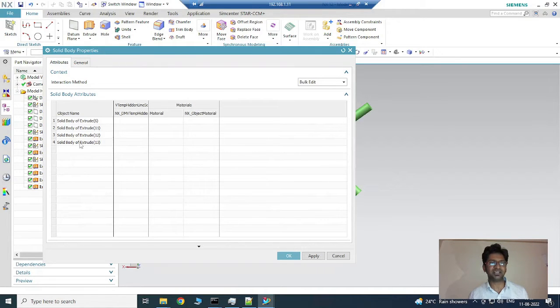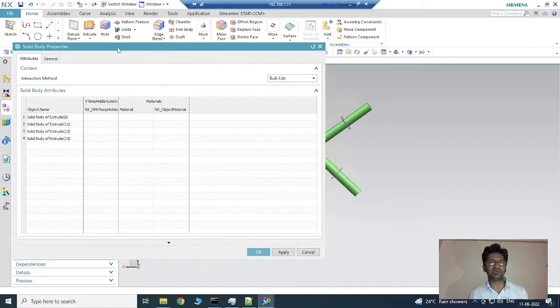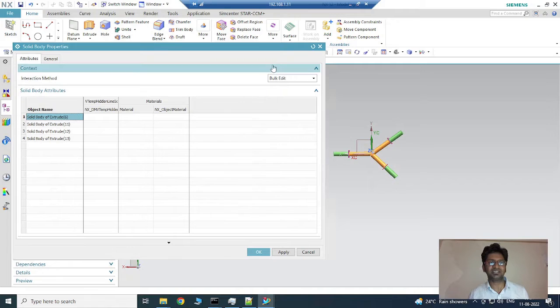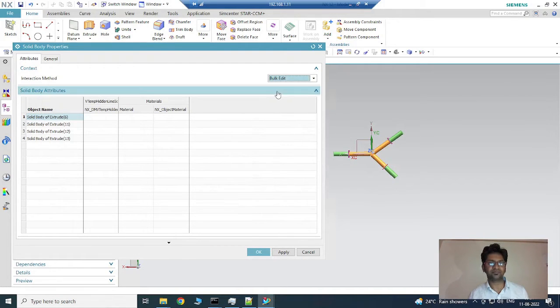Here you can see my object names are given, corresponding to my solid bodies. For example, if I click on this body, then it's representing my inlet pipe. If I click on this solid body of extrude 12, then it's highlighting my outer pipe. Similarly for this and for this, that is my connector pipe. To add the CAD parameter, one needs to first go to the attribute tab and select interaction method as bulk edit.